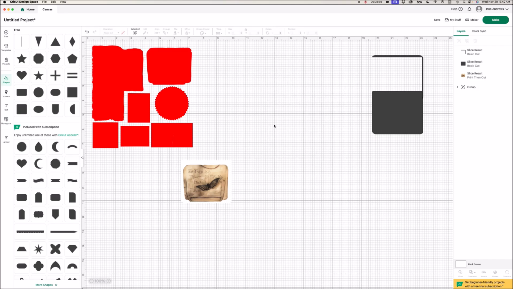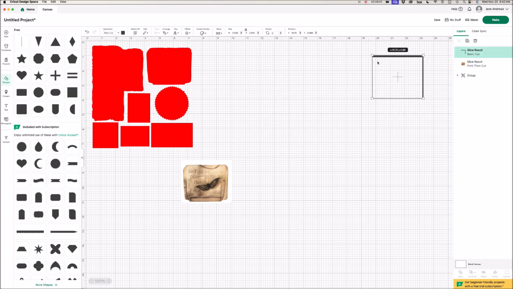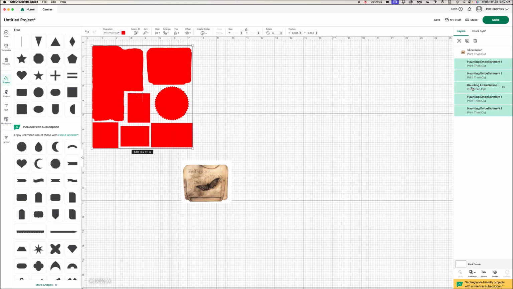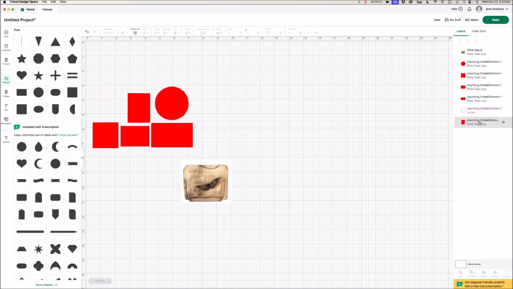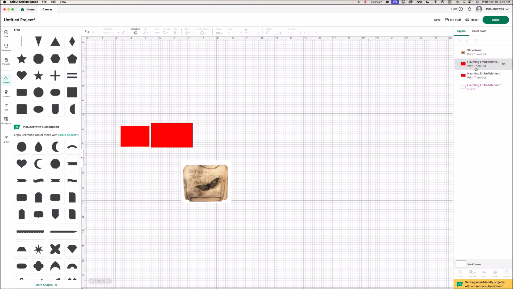So you can delete this, delete this, delete this. You can ungroup these and then just choose the one, turn it back into a guide. Oh, I made it too small. Control Z. Line it up. Actually, let's get rid of all these first. Just clicking and deleting.